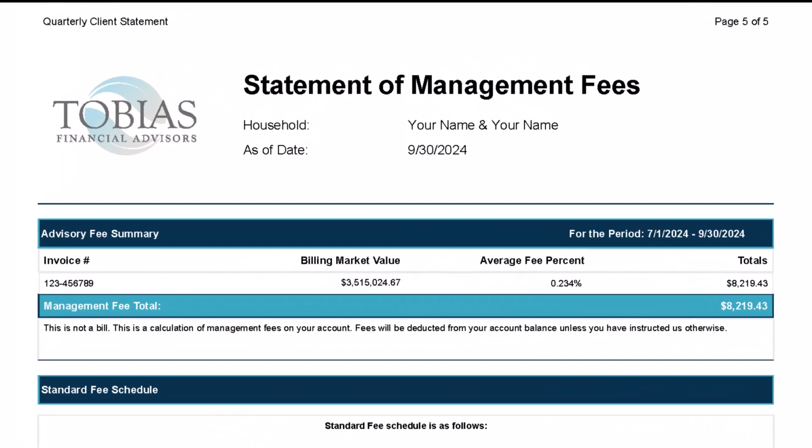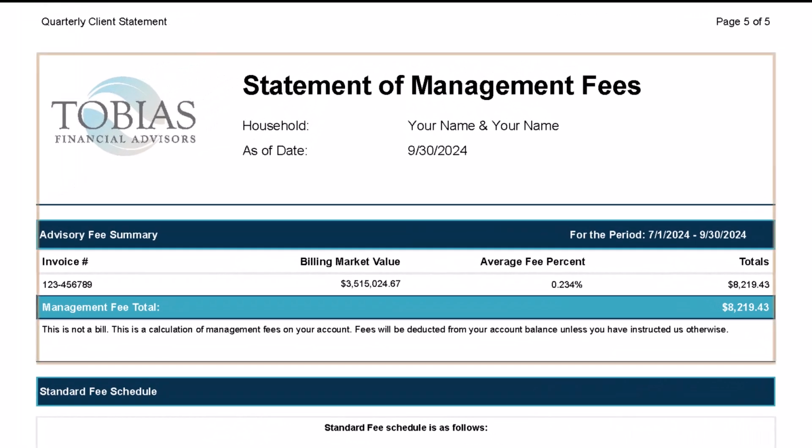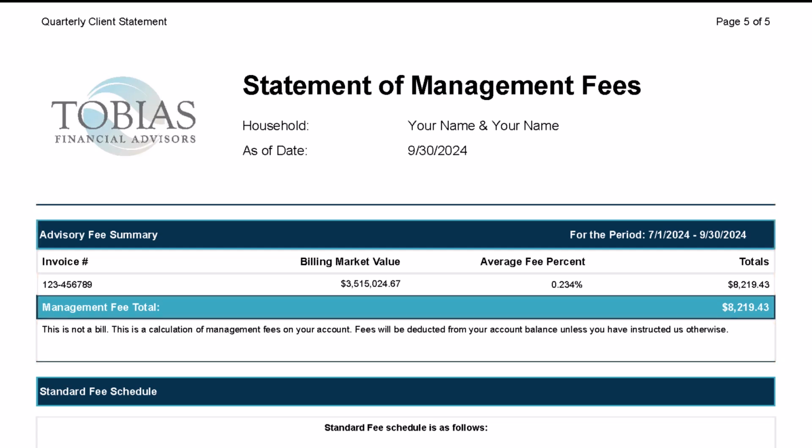Finally, we have come to the last section of the quarterly client statement, and that is the statement of management fees. This page provides you with the total calculated management fee based on billing market value of your managed portfolio and shows what your average fee rate is for the quarter. For example, an annual rate of 1% would have an average quarterly fee rate of 0.25%.